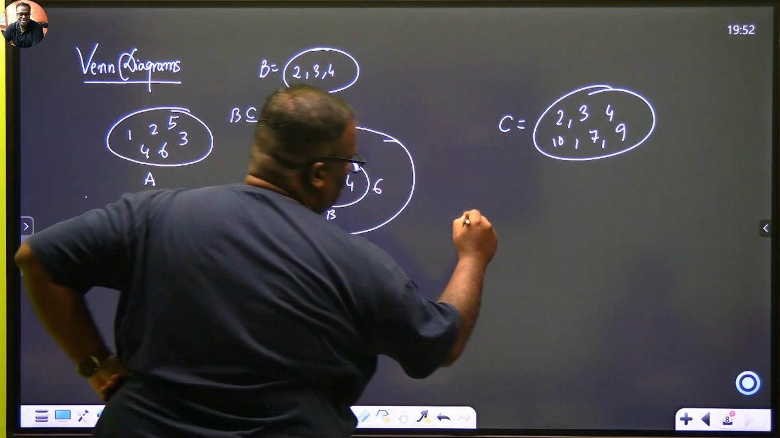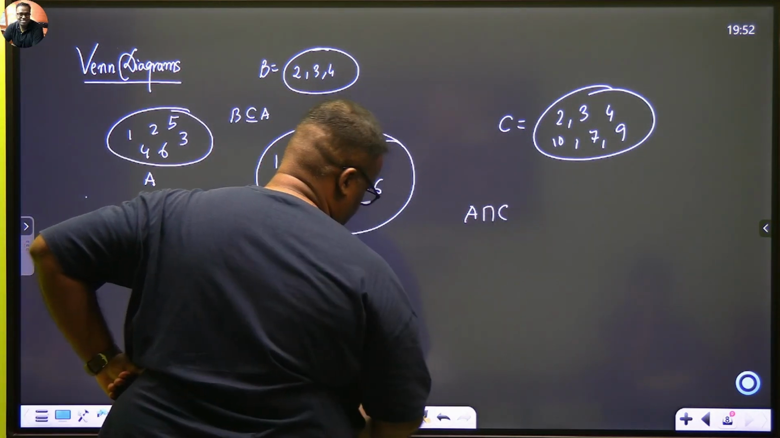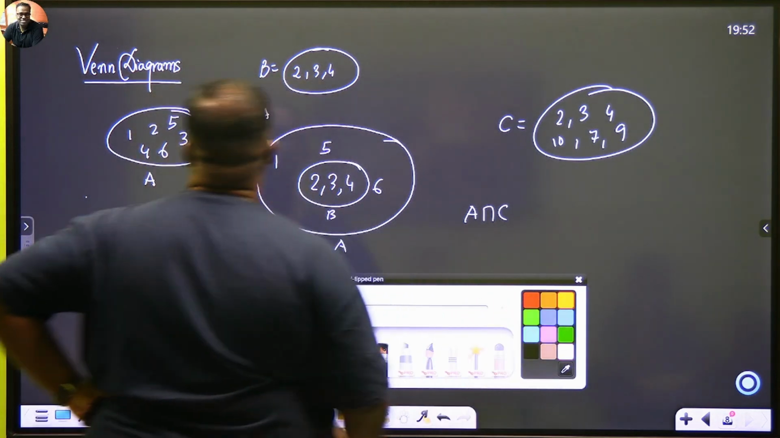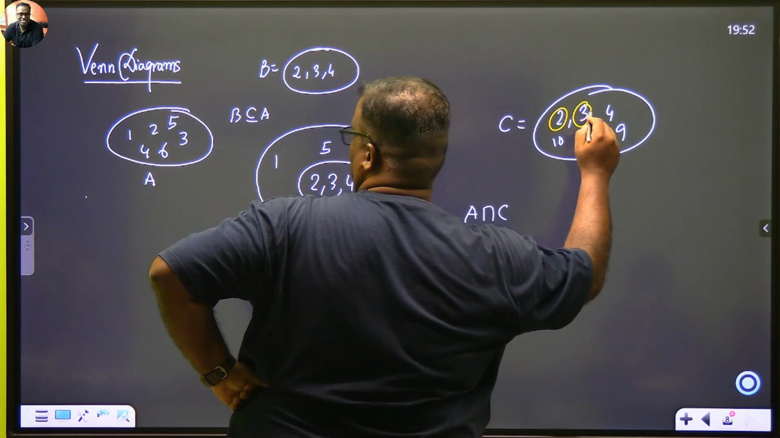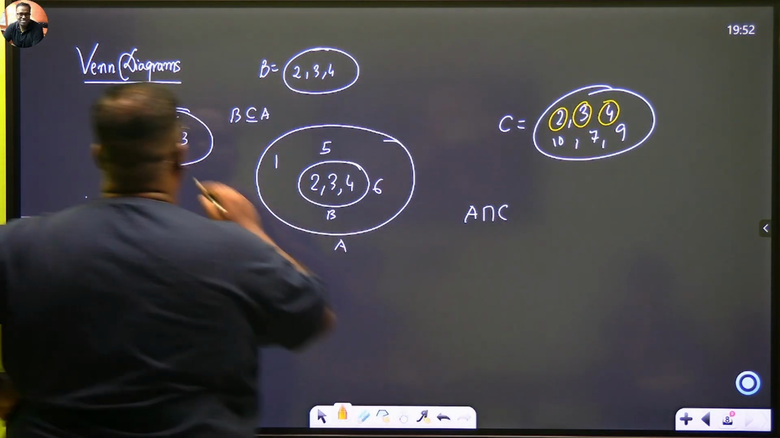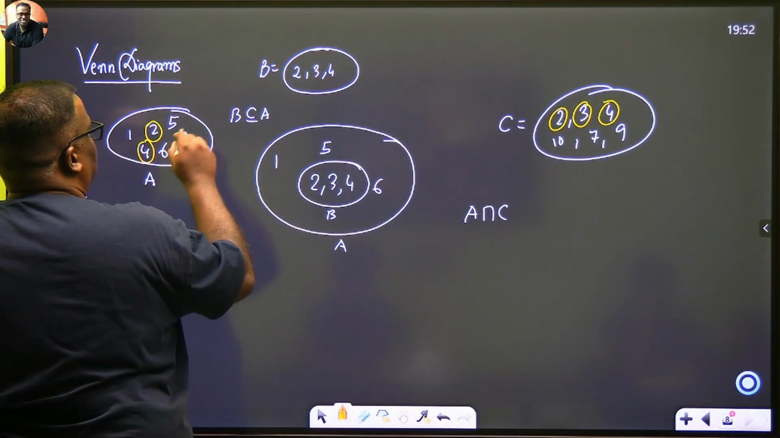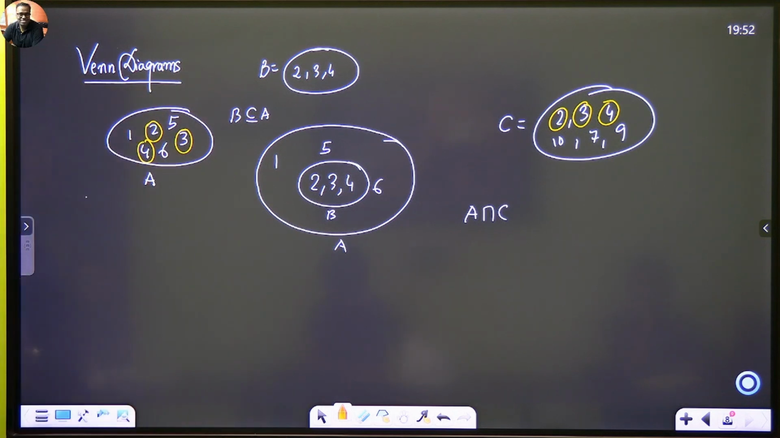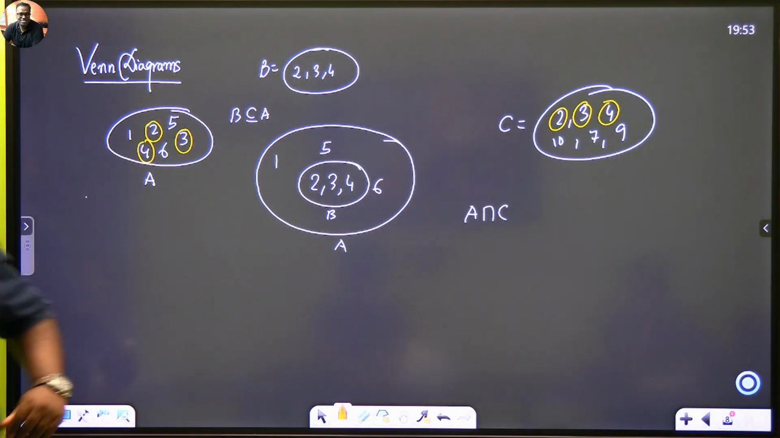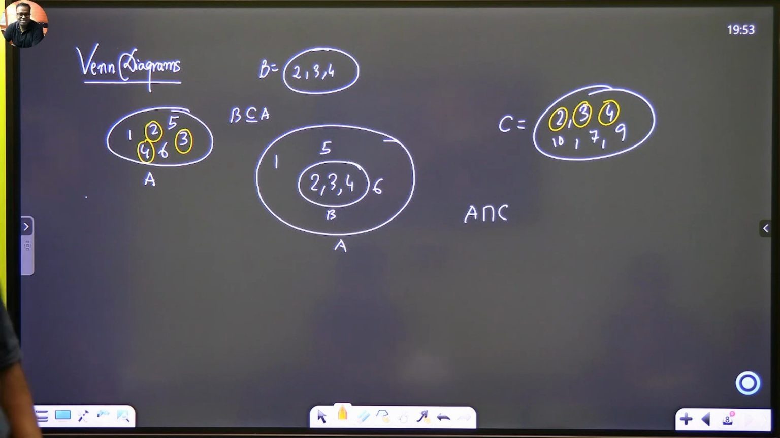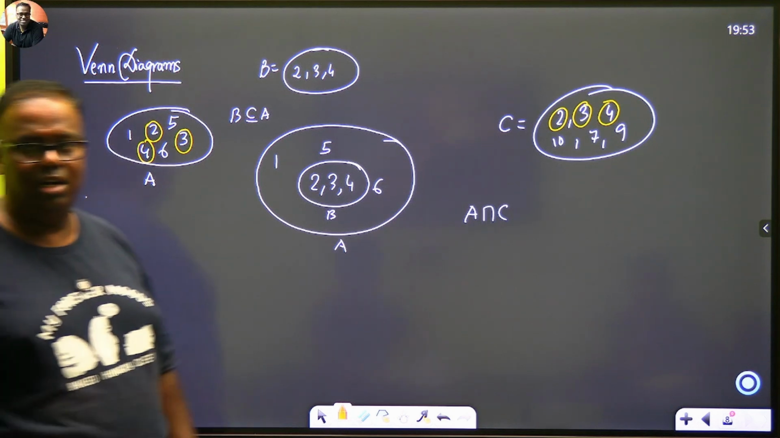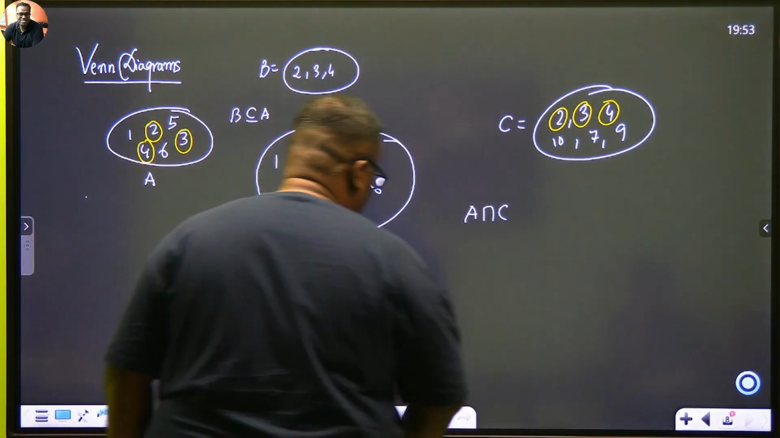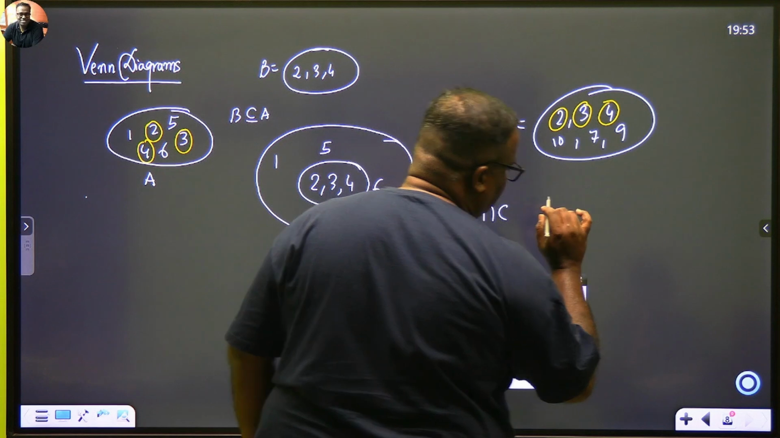And I am interested in finding A intersection C. Come, let's do it. Look at A and C: 2 is common, 3 is common, and 4 is common. Clear? Have you understood? Now we have to show in a Venn diagram A intersection C. You don't have to draw circles, you can make ellipses too. It's nothing like it has to be a circle. How do we show this? Look, first see.